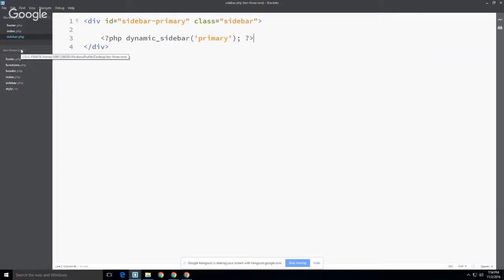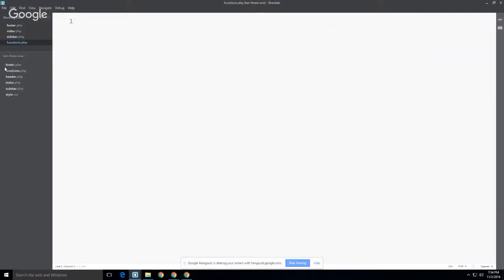And then we need to add a registration for the sidebar to the functions.php. So functions.php. All right, so start the PHP. So we're going to call a function add_action. This function hooks an action to the widgets. So we pass it widgets_init. And the second parameter is my_sidebar.